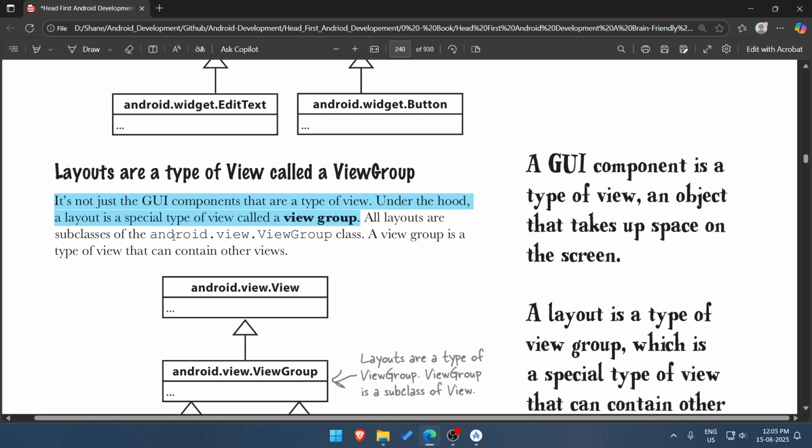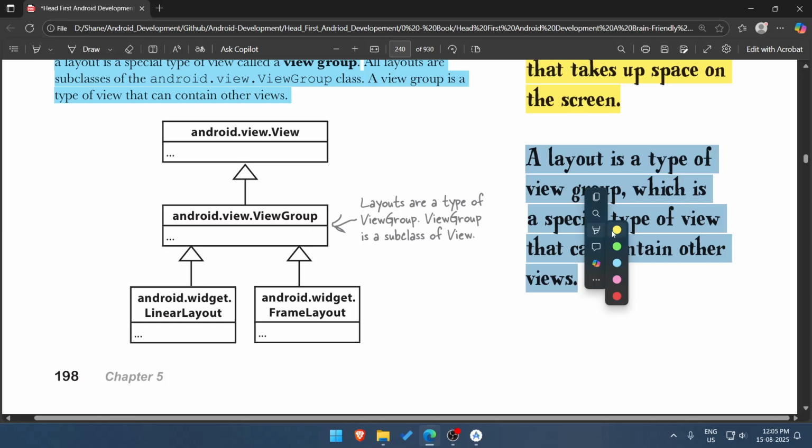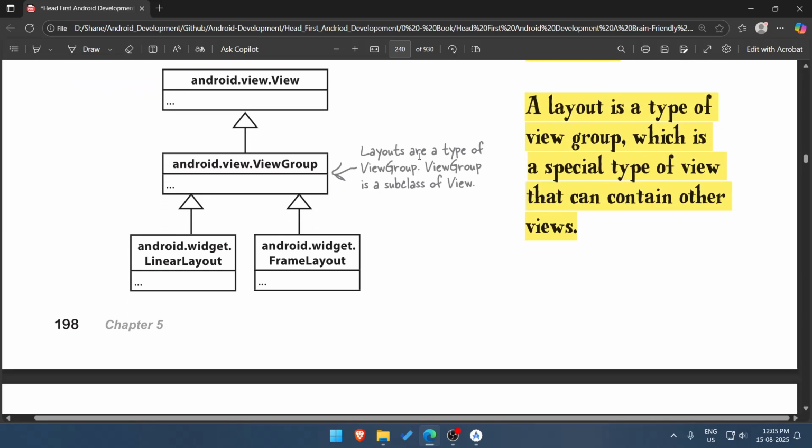All are subclasses of the android.view.View class. A view group is a type of view that contains another group of views. A GUI component is a type of view, an object that takes up space on the screen. A layout is a special type of view that contains other views. Right, okay. So layouts are a type of view group. View group is a subclass of view.